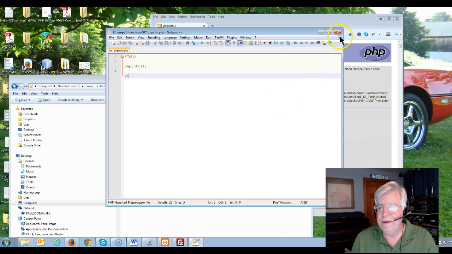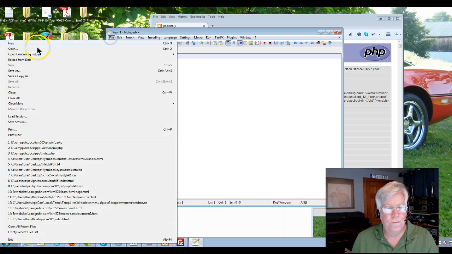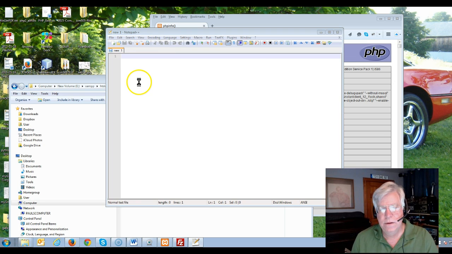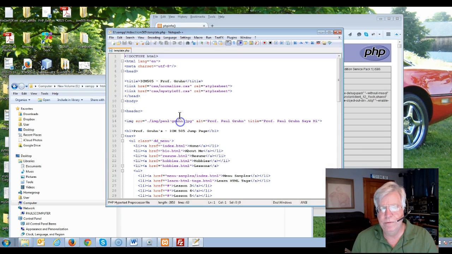So I'm going to close the PHP info. Again, do not FTP that out. I'm going to go File, Open, and I'm going to take my template page, which I'm guessing should actually be in pretty good shape.